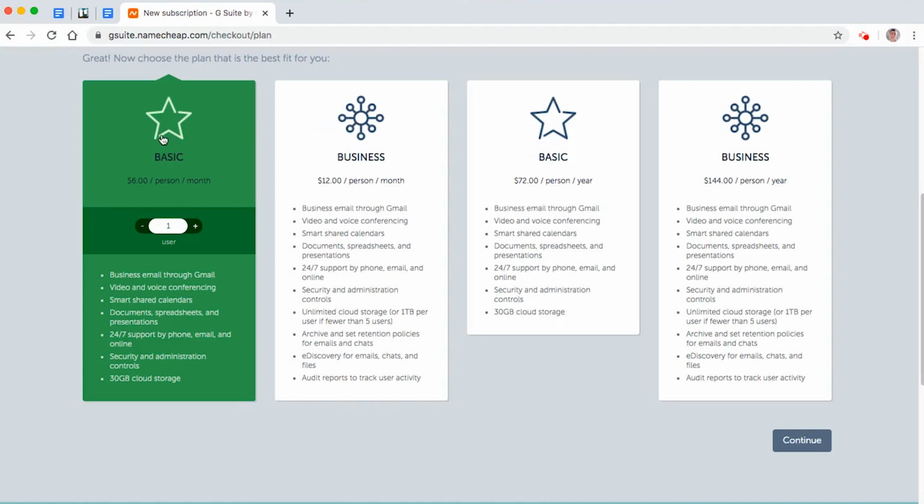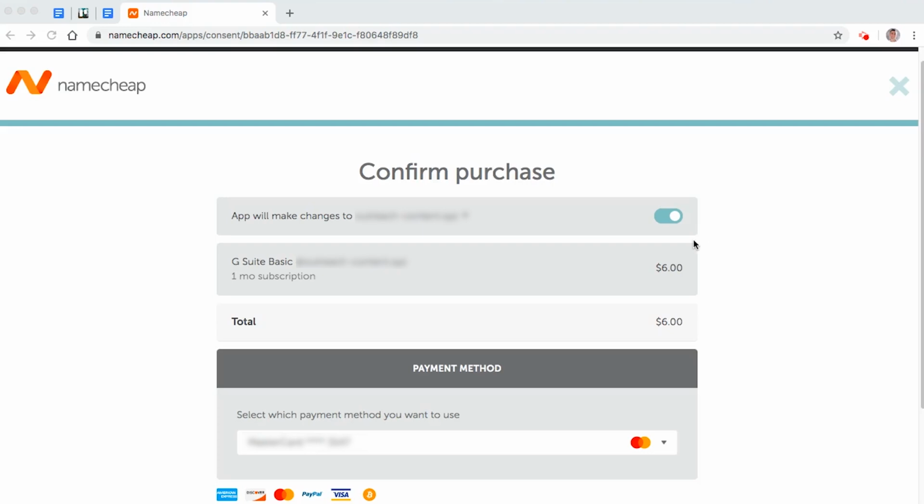And to be honest, if you're just using this for cold email outreach, I'd say the basic package is enough. You could use business or you could pay annually. Personally, I just prefer to pay monthly, and then I can cancel whenever I want. And, you know, it's only $6 up front. So, you know, you can test it, see if it works. And if you don't like it, you can switch to something else. So click continue and then click confirm purchase.